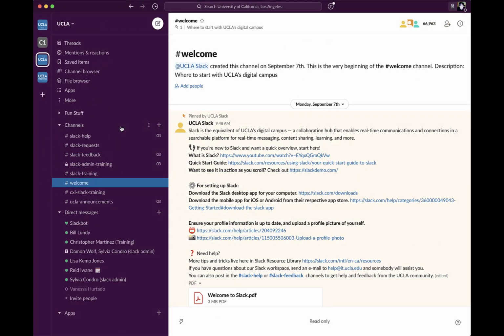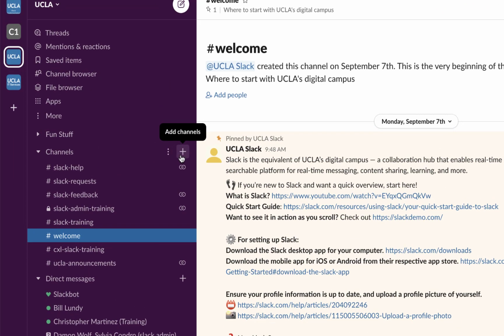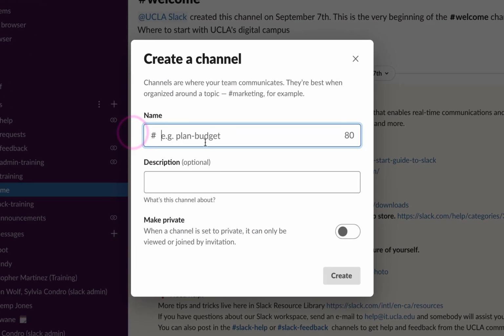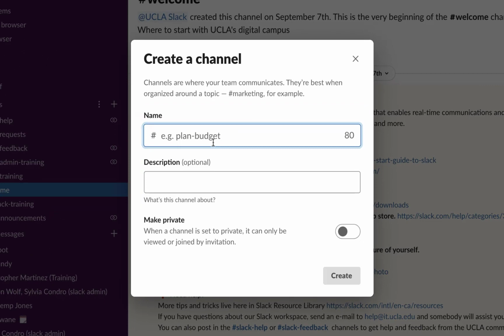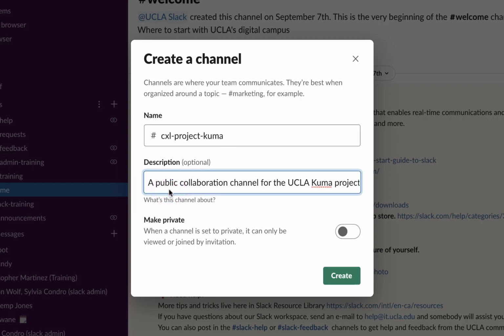To create a channel, in the sidebar, click the Add Channels Plus icon and select Create a Channel. Provide a name for your channel and a description. For example, in the name field, I'll enter CXL-project-Kuma, and in the description, I'll enter a public collaboration channel for the UCLA Kuma project. Decide if you want your channel to be public or private. In this example, we'll leave the slider alone and make it public. Click Create.